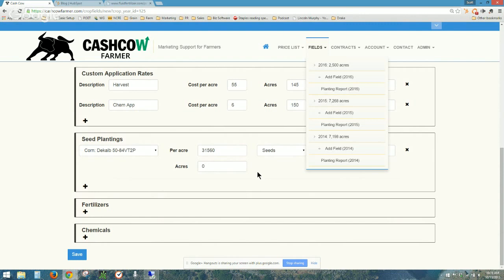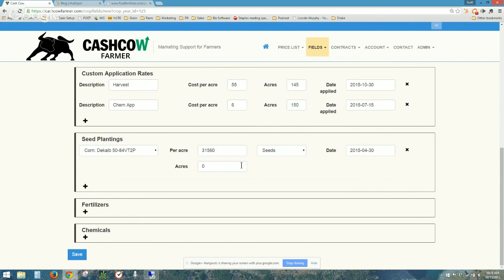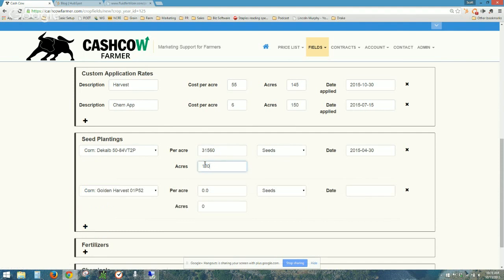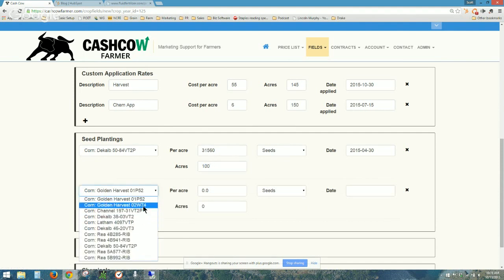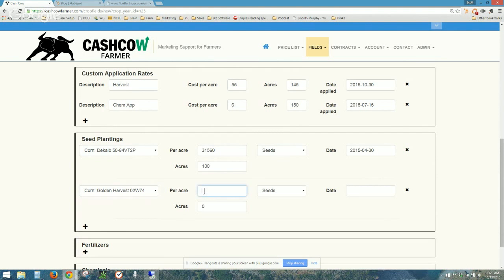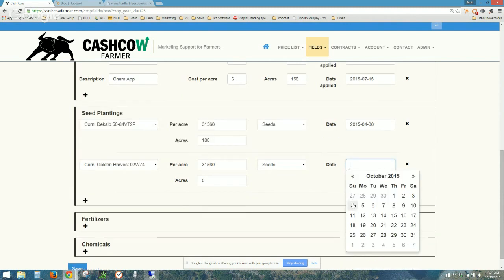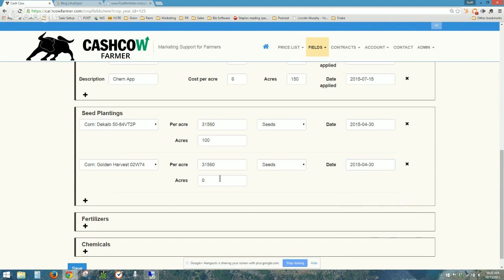So you can just email that right over to your crop insurance or the FSA, and it saves you a ton of time trying to sit down and figure out what the heck happened. And then how many acres if you planted, say, 145, or if you got a split variety, you might have 100 acres that got that DeKalb on it, and then you might have a Golden Harvest variety here with that same 31560. Might be the same date, or it might be a little different date. Of course you can track that. Everything is tracked here. And then there might be 45 acres of that Golden Harvest variety.